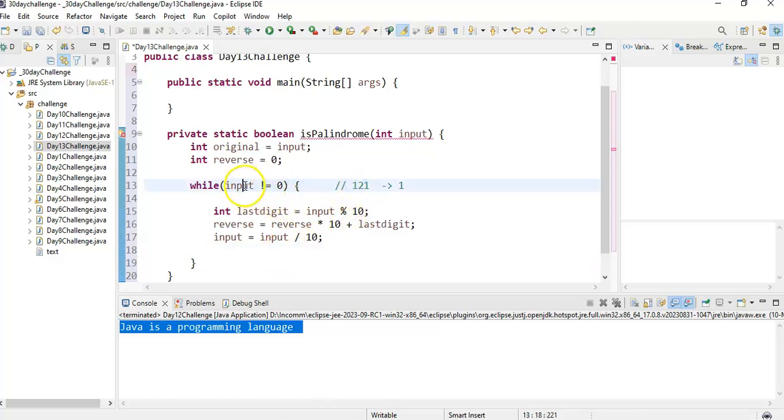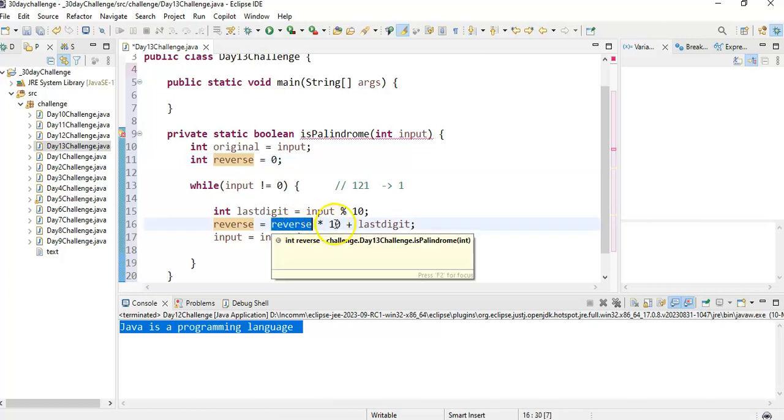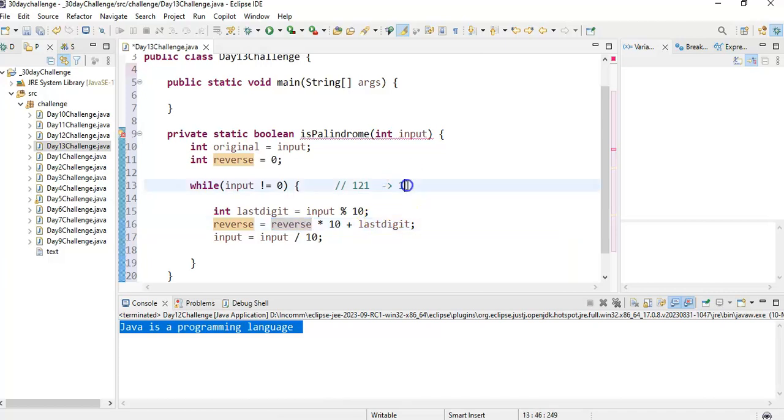Then again, input is not equal to 0, so again take the last digit and add it to the reverse. Previously what is the reverse? After the first iteration, 1 is the reverse. Second digit is 2: 1 into 10 is 10, 10 plus 2 is 12. Again remove the last digit, input is 1, not equal to 0, so the last digit will be 1. Already the reverse is 12, 12 into 10 is 120, 120 plus 1 is 121.